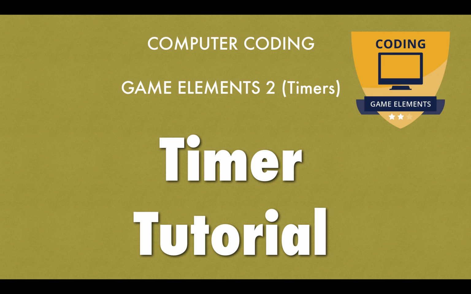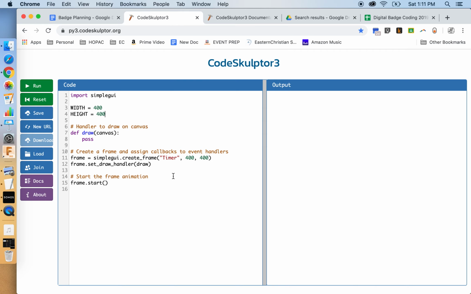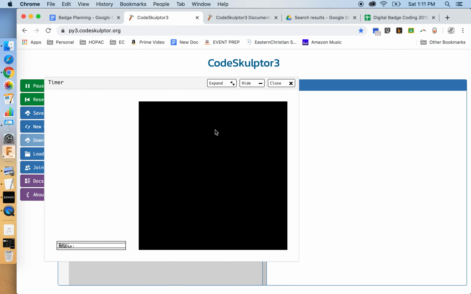Okay, we're gonna create some timers for Game Elements 2, so let me show you how that's done. It's actually quite easy to do these, and they're kind of fun. So here's my base code. I'm just doing the usual things, setting up my basic window so that when I hit play, I can get a nice basic thing here.